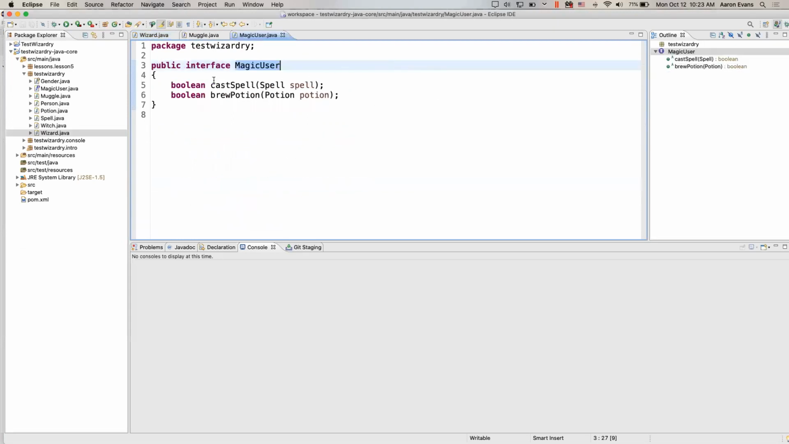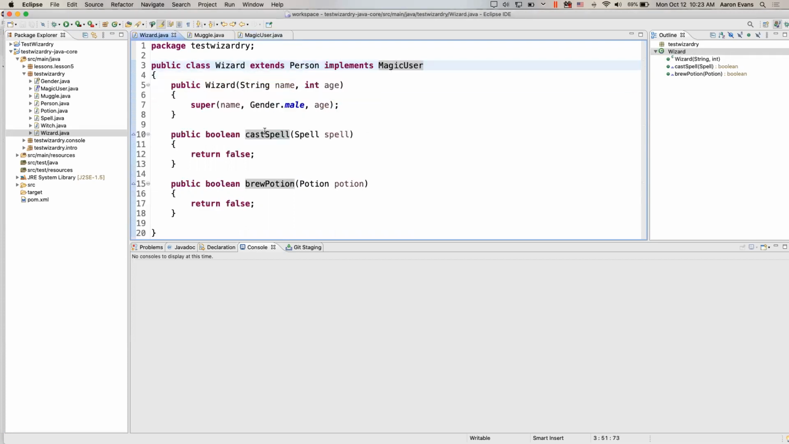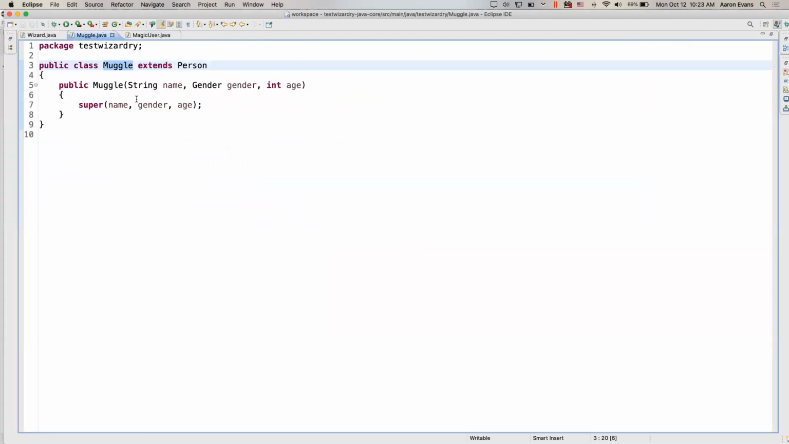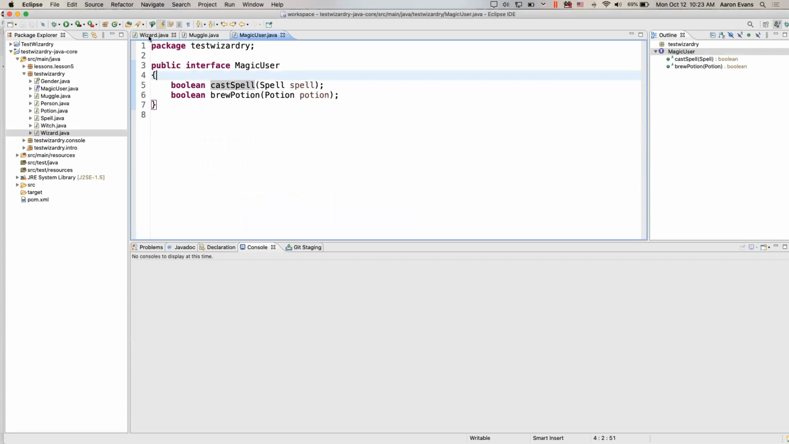Magic user, if we look at, is an interface. It doesn't do anything. It just tells us what a class that is a magic user can do. So it's kind of a contract. It says, if you give me a magic user, I can cast a spell. If you give me a wizard, I can cast a spell. But if you give me a muggle, I can't cast a spell. So that's the interface, which is a contract or a description of what an object can do. And we'll see later how that works.